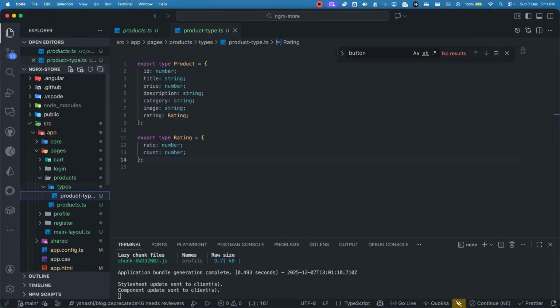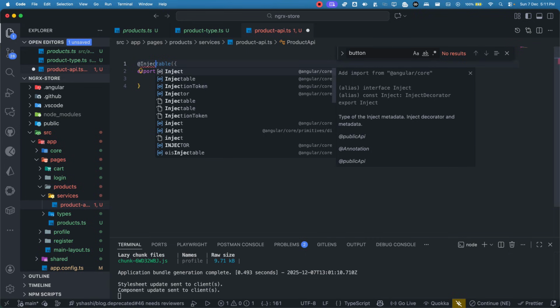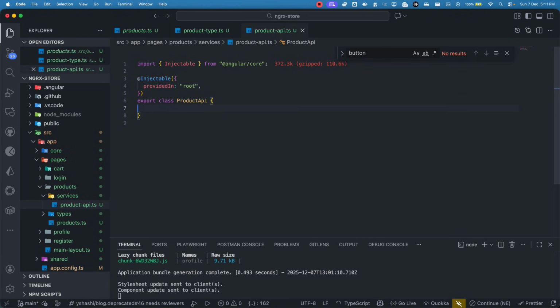Now to do the API call, I will have a service right close to my product, so I'll create a services folder, and this is going to be my product API.ts. So we can say export class ProductApi, and this is going to be my service. To create a service, again use Injectable. Here we have providedIn. Okay, so now let me put in the code, which is very easy to understand.